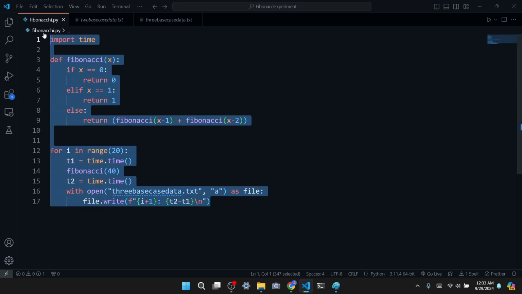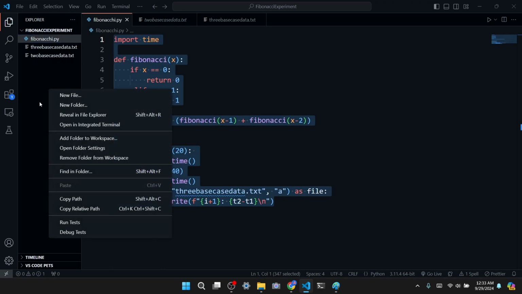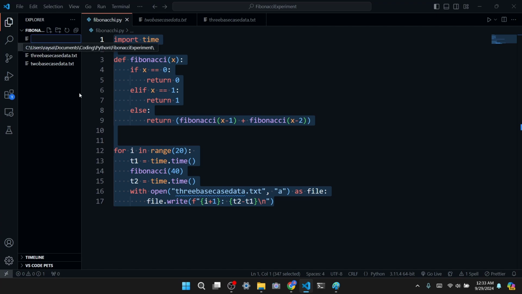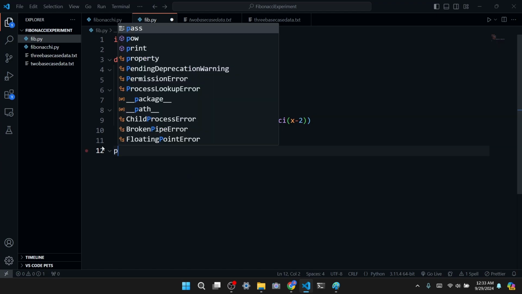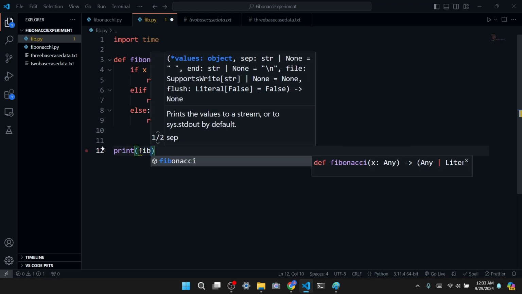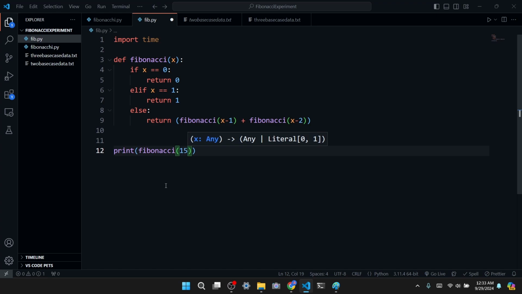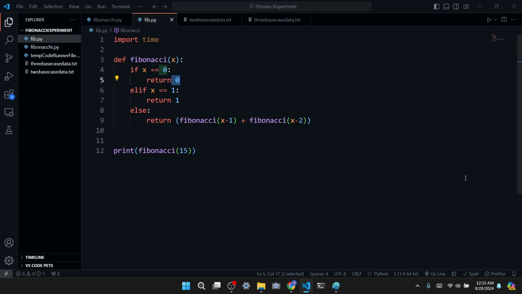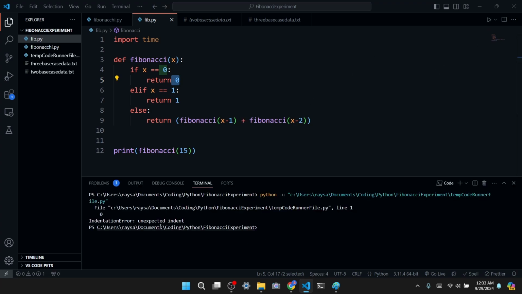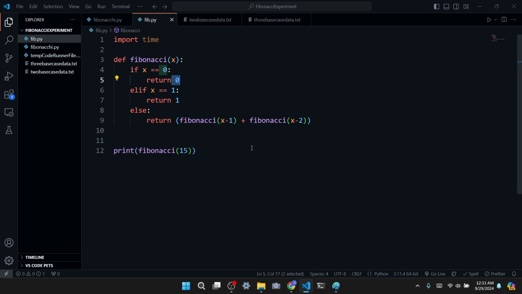This I will explain later, but for now let's copy it and create a new file. Let's name it fib.py. I'll paste it and change it a bit. We'll do print Fibonacci of 15, for example. This is the normal method, taking 0 and 1 as base cases. Right, what's going wrong? Did it just show an error? Unexpected indent? What? Alright, it was just a wrong error.